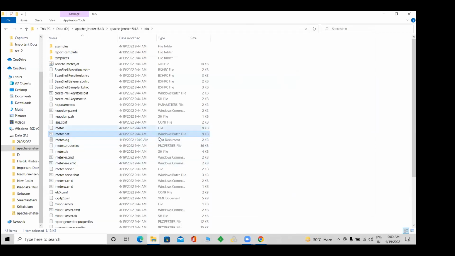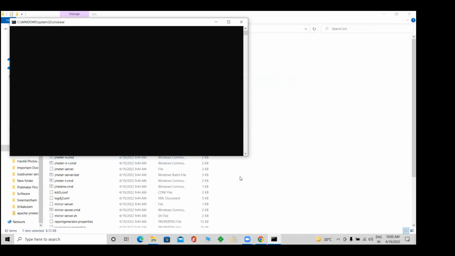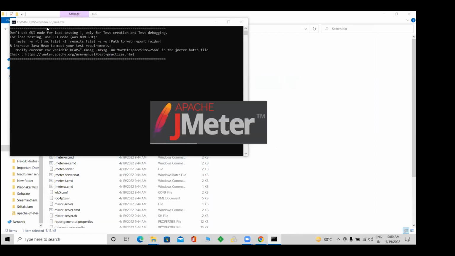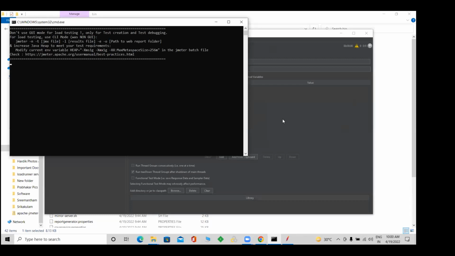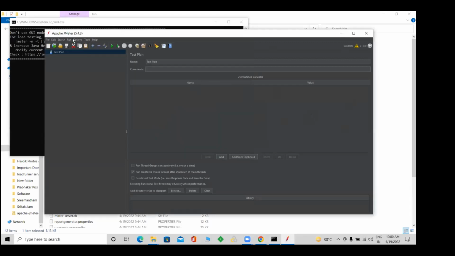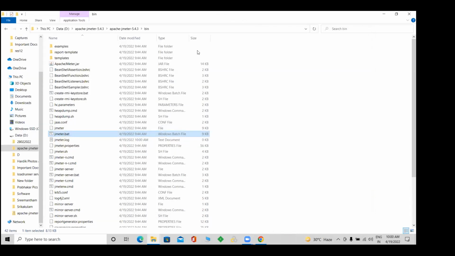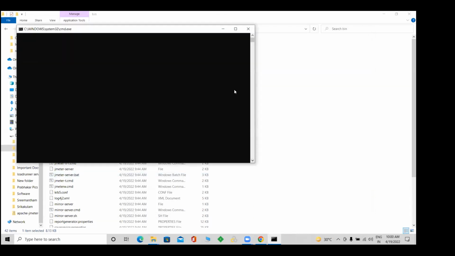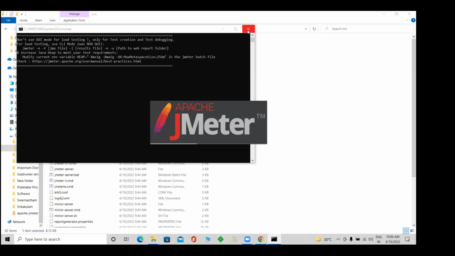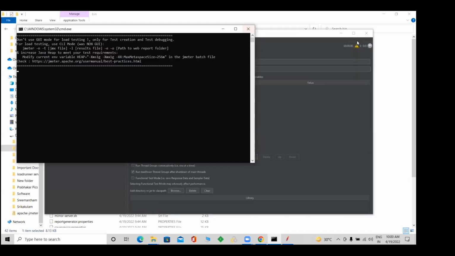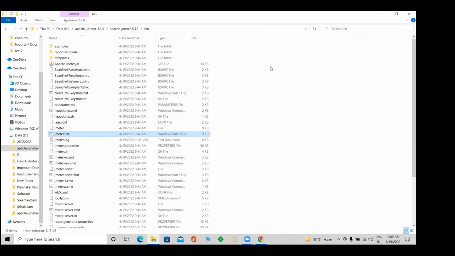And observe here, once you launch JMeter using the batch file, you will get this command prompt like window and the JMeter GUI. Understood? You will get both these windows. You can stop JMeter by clicking the close mark here, or else you can stop JMeter by closing this one also. Even if you close this one, JMeter will be closed. Understood?